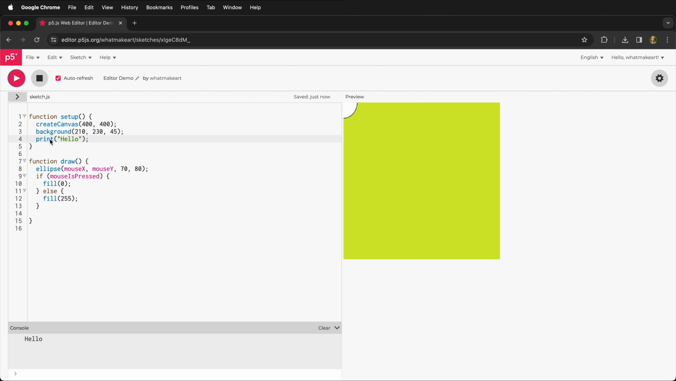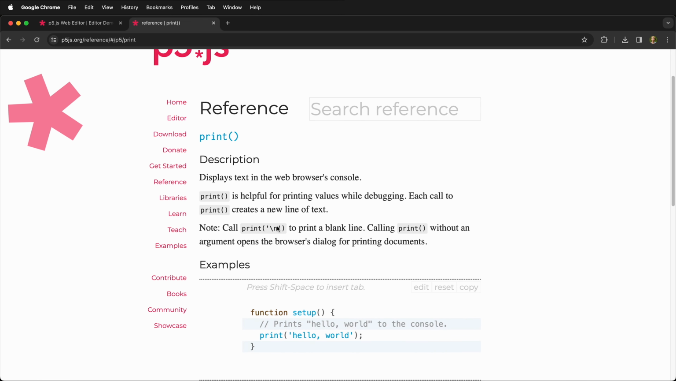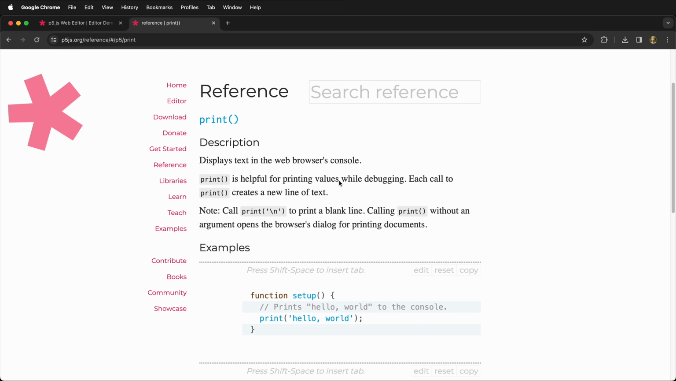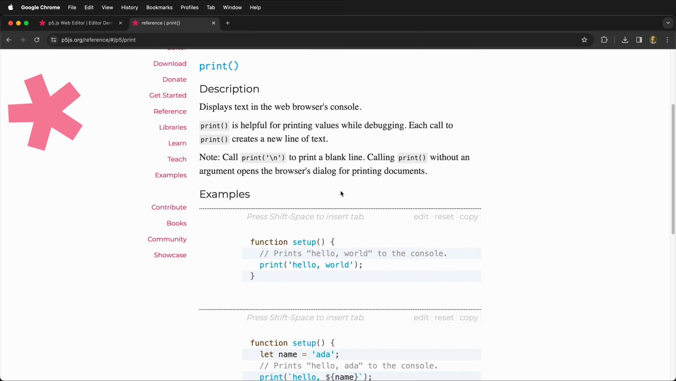So now I can print messages to the console. This is a special function in p5.js. So if we go to the reference of p5.js, here in the reference, we can see the print function. So print is helpful for printing values while debugging. Each call to print makes a new line of text. If we need a blank line, we can put a \n. And it says that if we call print without an argument, it prints the browser's dialog.